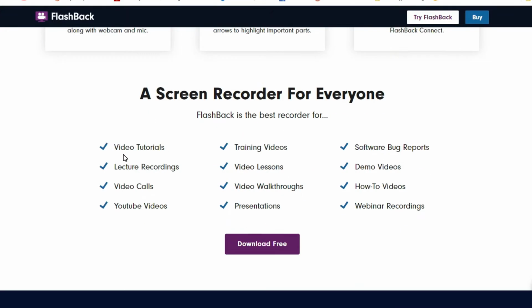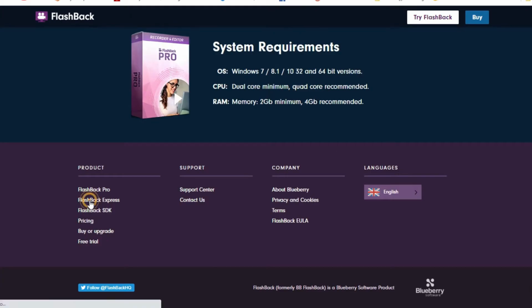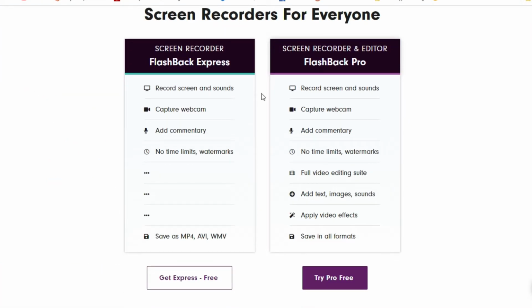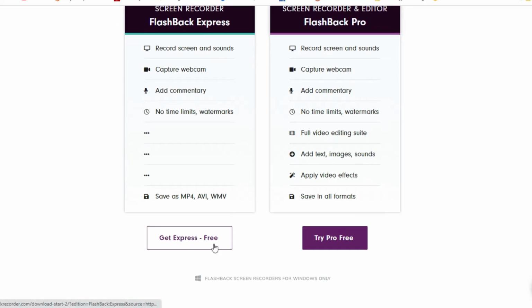Currently, Flashback works with Windows. Now there are two parts to Flashback. They have Flashback Express and Flashback Pro. Flashback Express is completely free. You are not paying anything. It doesn't even have a watermark.